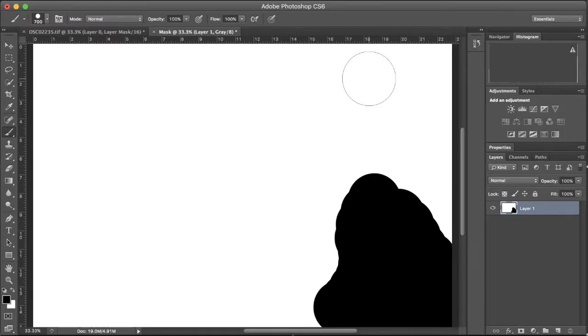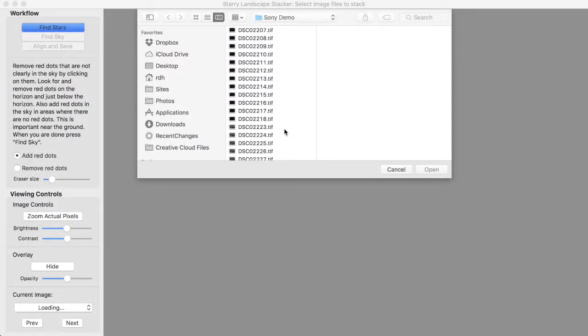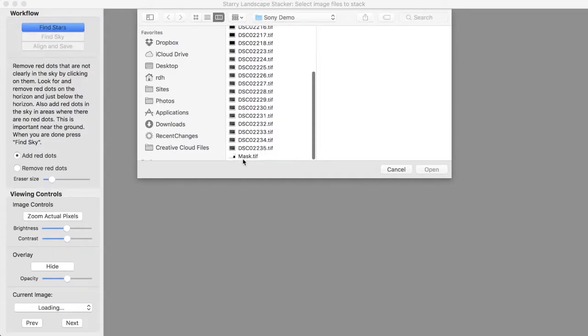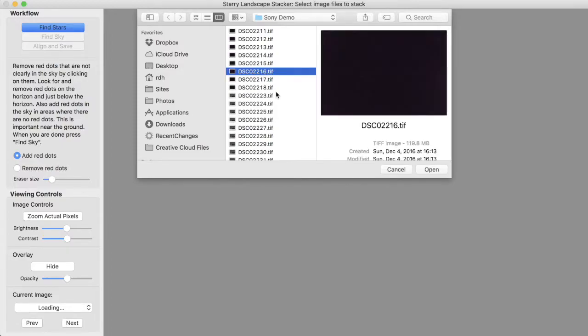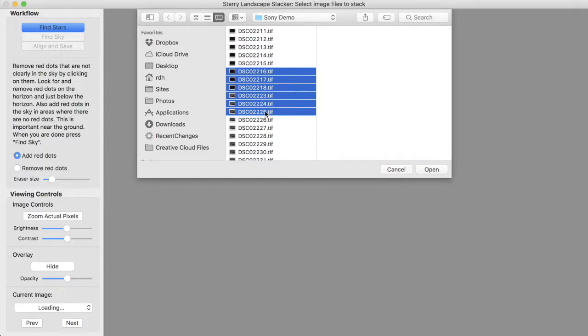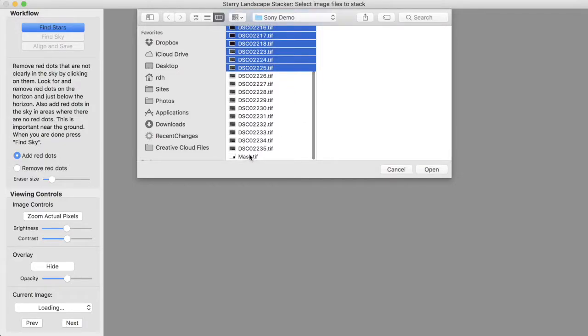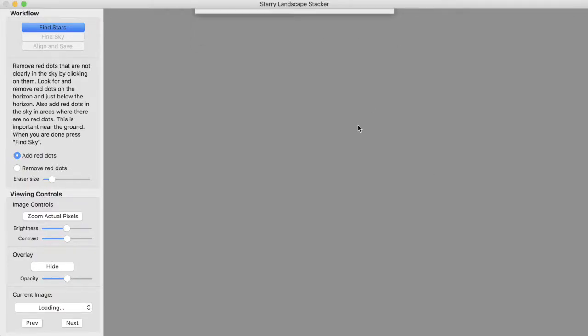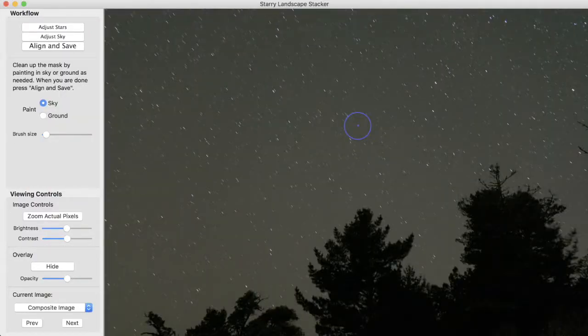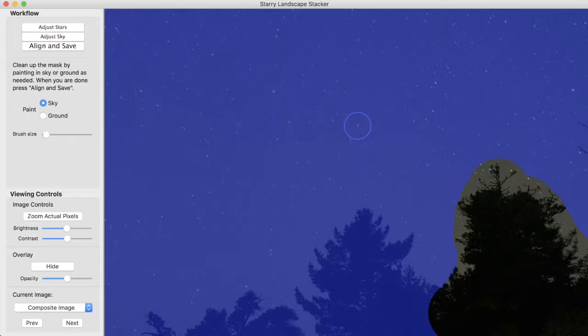And we're done. So now, carrying on in Starry Landscape Stacker, here are all my image files, and here's my mask file at the bottom. I'm going to grab three dark frames and three light frames and the mask. I'm going to say open. So it's opening, reading seven image files and an imported mask, and there we go.